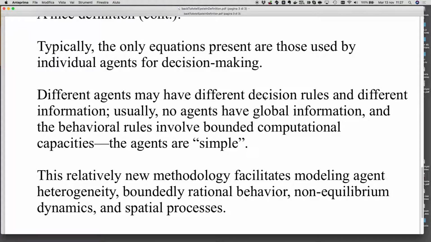The only equations are those used by individual agents for decision making. Yesterday, my wheel of action upon time was describing a set of decisions, not of assumptions. This is very different. The main assumption we refuse is perfect knowledge.